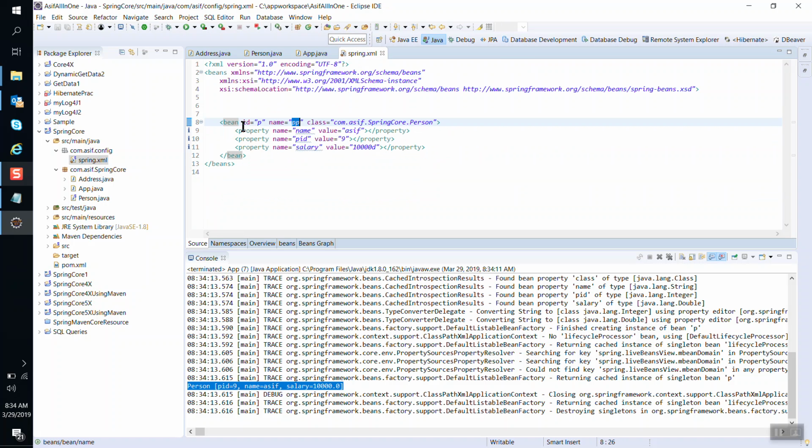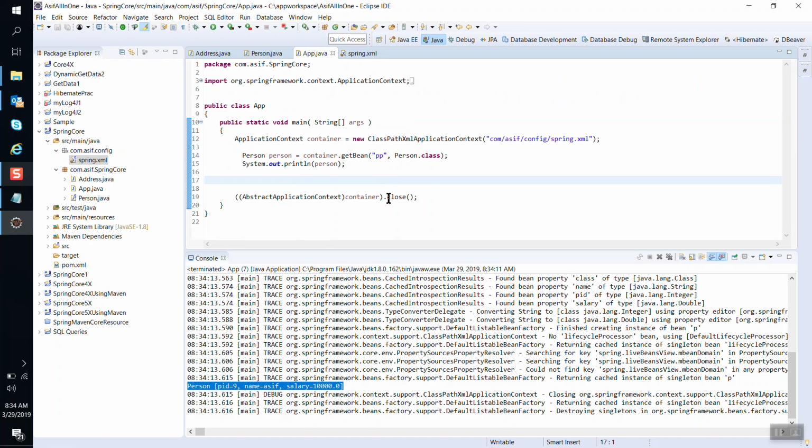What's going to happen if I remove both the things? Let's check it. I'm going to remove both the name and the ID. Okay. So now I don't have any kind of name and ID for my bean. So let me go to the app class. As I don't have any name or ID for my bean, I'm going to remove this. I'm going to simply call with my class. So I'm going to save and run as Java application.